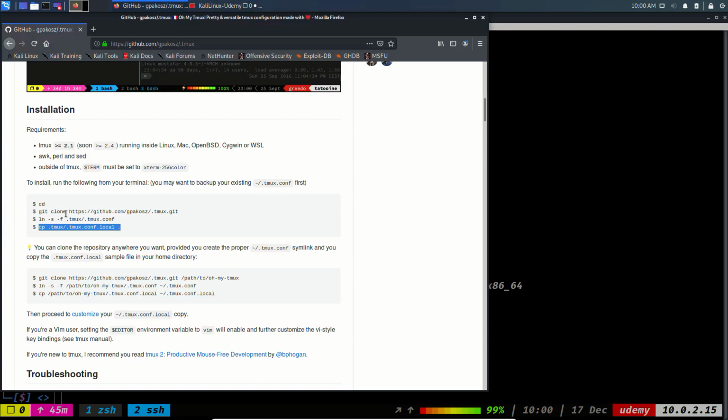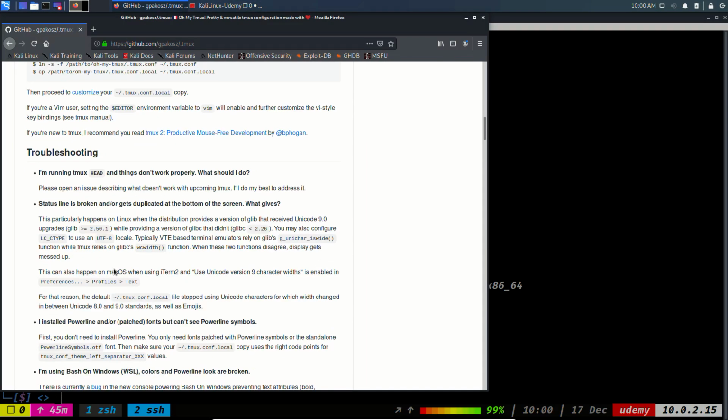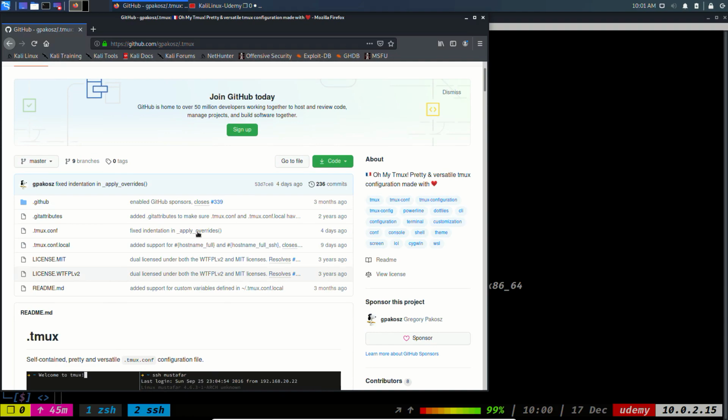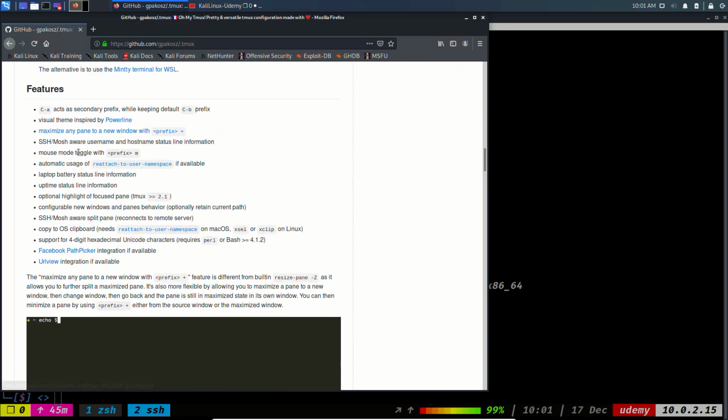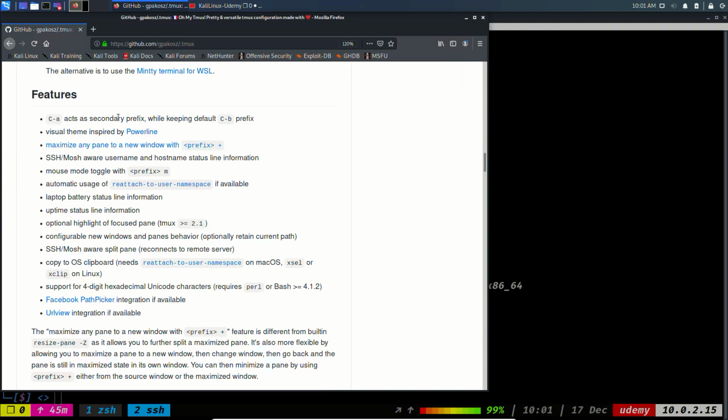So this is the Tmux configuration. It has a lot of features that you can use. Please go and explore some of the features for yourself. As you see, the features are listed here. Control A is the bind key, and you can change it to whatever you want. The default was Control B. So we have a lot of info here. Mouse mode, as I told you, automatically using namespace, laptop battery status, copy to OS clipboard.